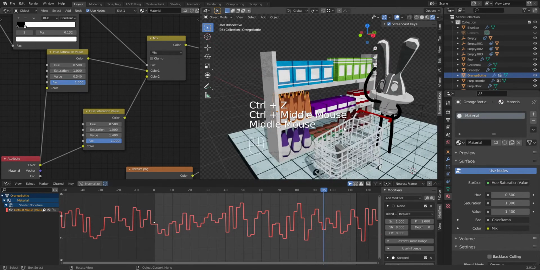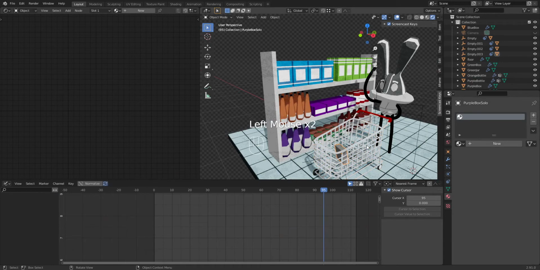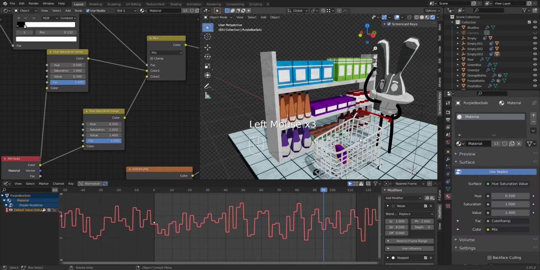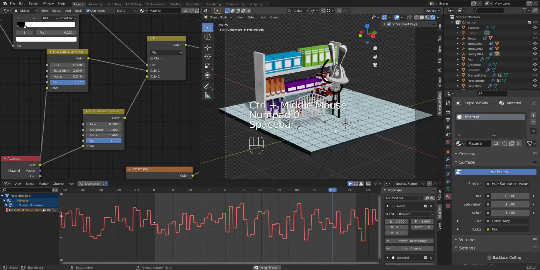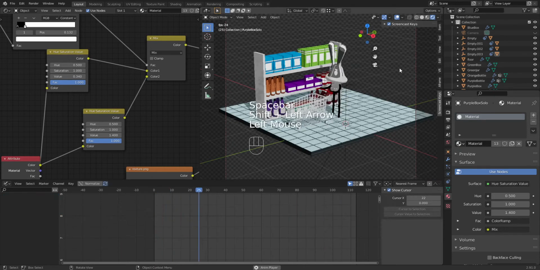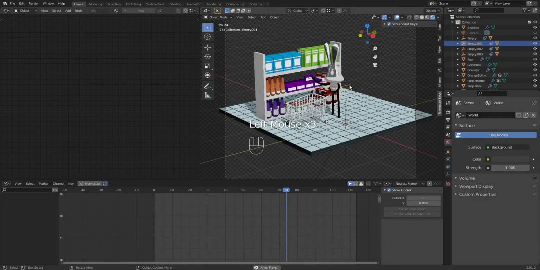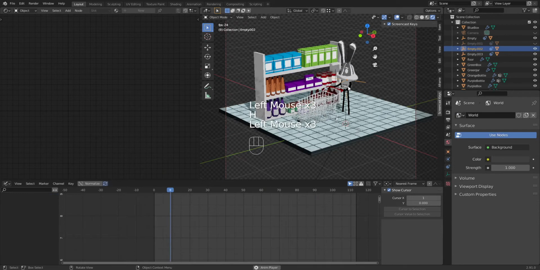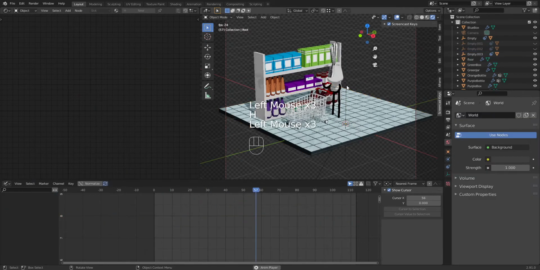So that's basically it for that. Oh, I forgot this one here, the first material. So now I have all of my materials. I'm going to just hide all of the locators so it's better, so you see everything better.